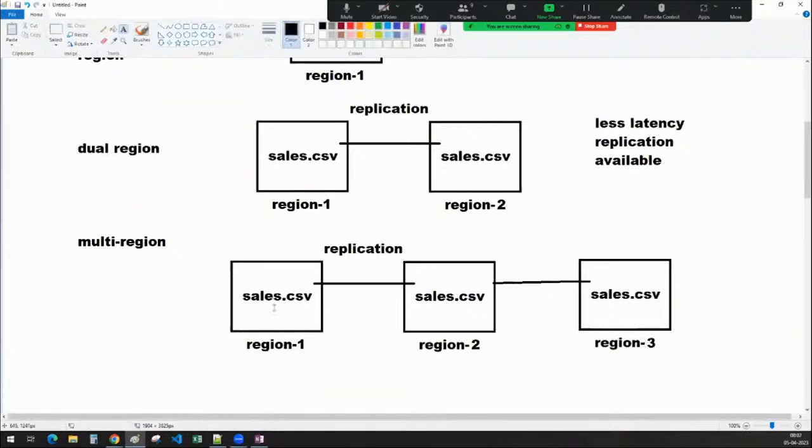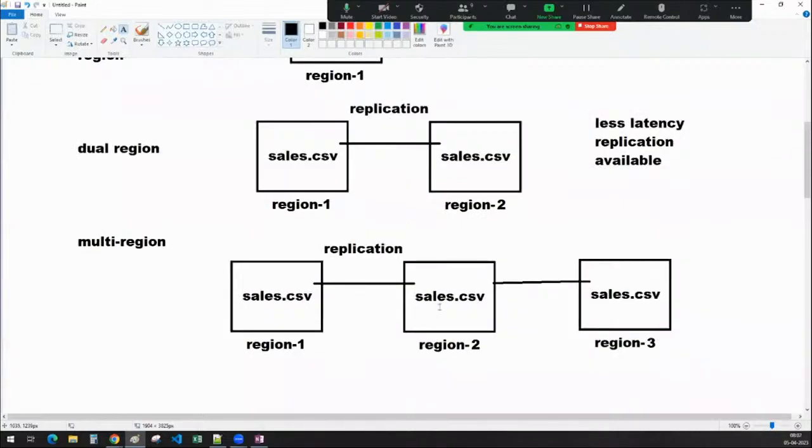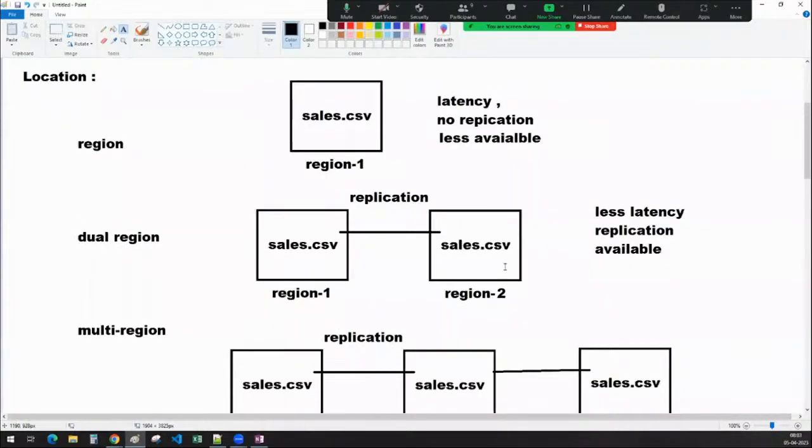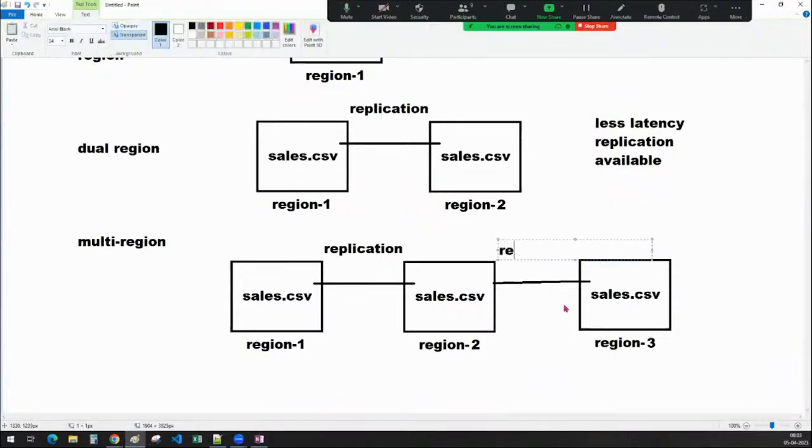At any cost. So the requirement is very simple. The cost will increase from the region to the multi-region, because when you get a lot of benefits, the cost will also be there, right? So when you go to a multi-region, the data will be replicated to multiple regions, and the data will be highly available. There is no latency at all. We can say minimal latency. The latency is very minimal, comparatively very less.